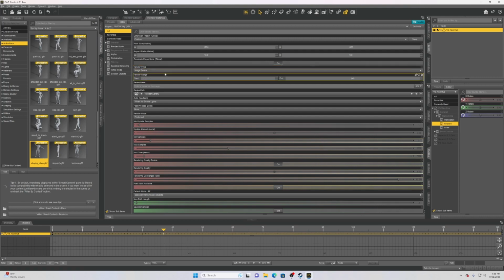So you switch that to image series, and then you're going to want to set the render range. Our animation is from 0 to 148, so that's fine. It automatically updated this for us. But if you started, for example, not on frame 0, you could switch this to whatever frame you started on and whatever frame you ended on. And that's pretty much it.